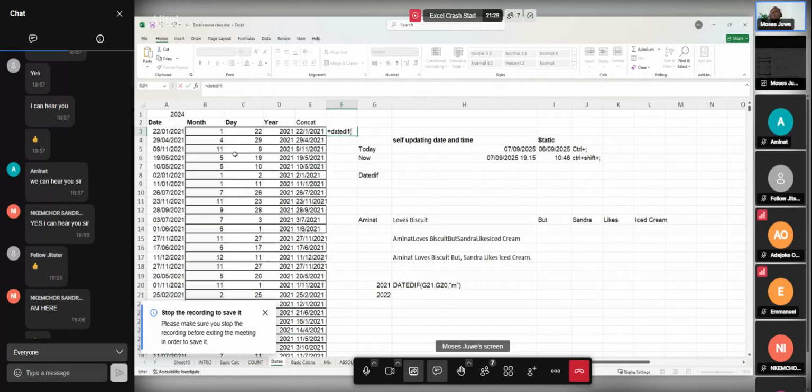So now let's assume I'm looking at the difference between these two days, the 22nd and the 29th. I want to know how many days apart they are, so I'm going to use DATEDIF to do that. But if I'm using DATEDIF, I cannot start with the 29th and then say comma 22nd. It will not work that way.